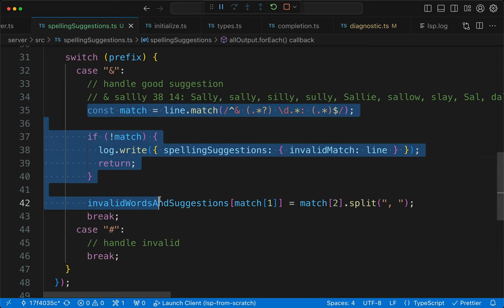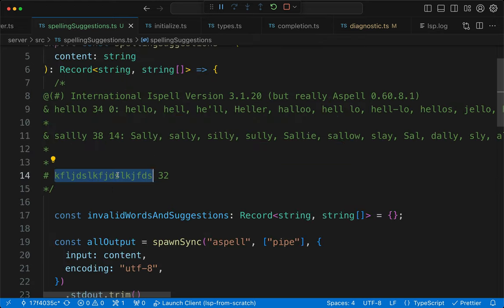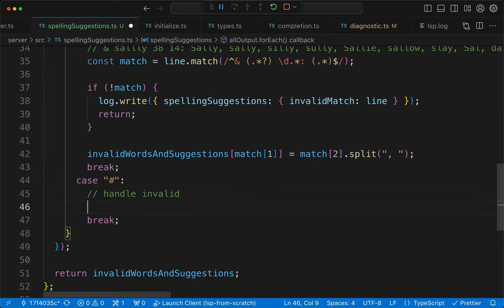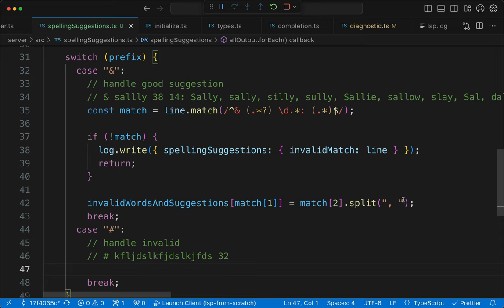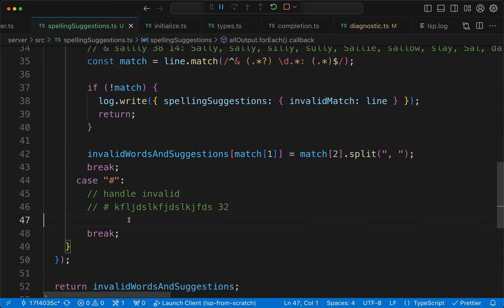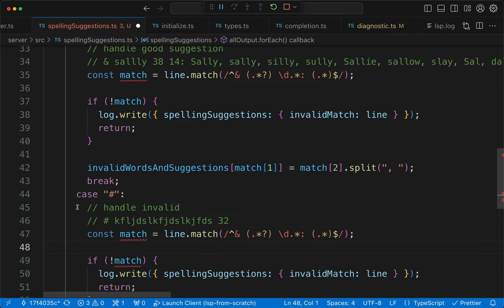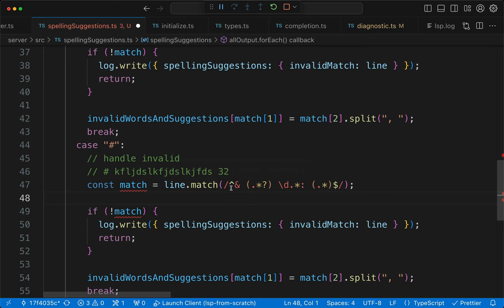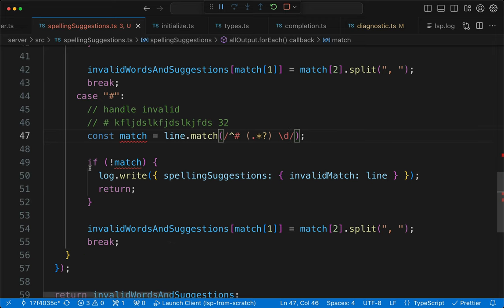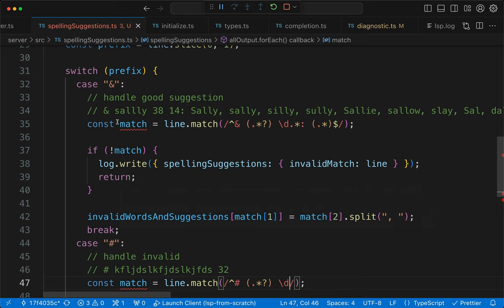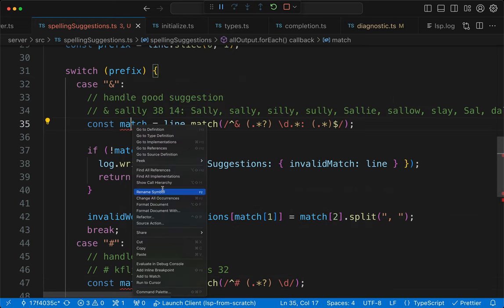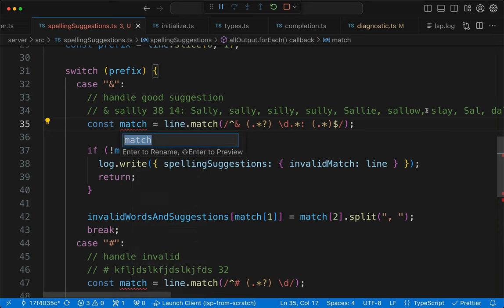And we'll go ahead and handle our invalid. So the invalid is going to be sort of similar here. Let's get the example up here. So we'll paste this in. And then we're going to have very similar behavior, except our regular expression is going to be different, and there won't be any suggestions. So match here is going to be line.match, the pound sign, and then something, and then a digit. And that's fine. We don't actually care about anything after that. So we can't redeclare the block scope. So we'll actually rename this. So we'll go down to rename symbol. This is always one of the silly things about switches, is that the variables are not local to the case statement. So we'll call this suggestionMatch.